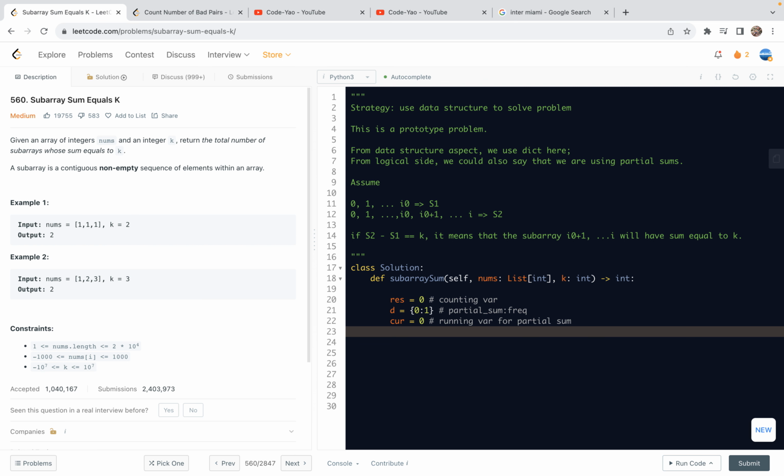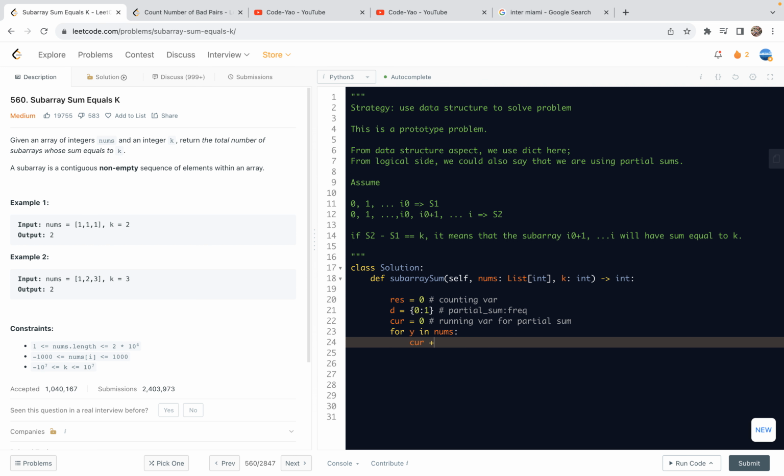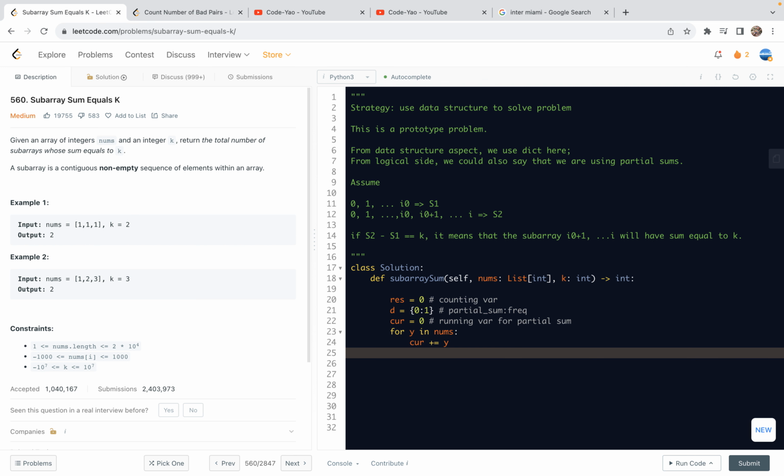And then let's iterate over the list. In this problem, the index does not come into play explicitly, so we just iterate for y in nums. First, we want to increment the current variable, right? And then we want to check if current minus k is in the dictionary or not. If this is in the dictionary, it means if we use the current sum minus the current minus k, we're going to get k.